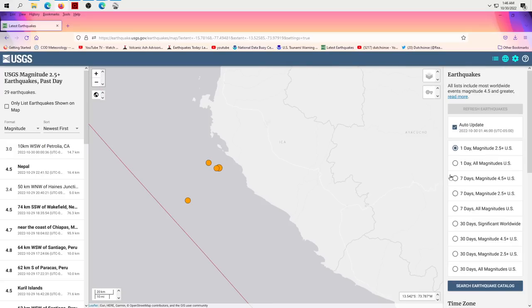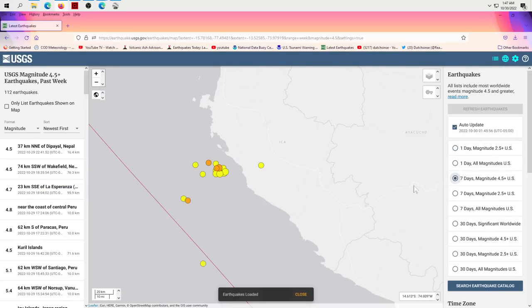I need to turn on the 7-day. There we go. Oh, wait. Wow. It's not really showing it. Wow, they either deleted some quakes or didn't report them. Anyway, a line of quakes goes from here on the plate boundary over to here on land.